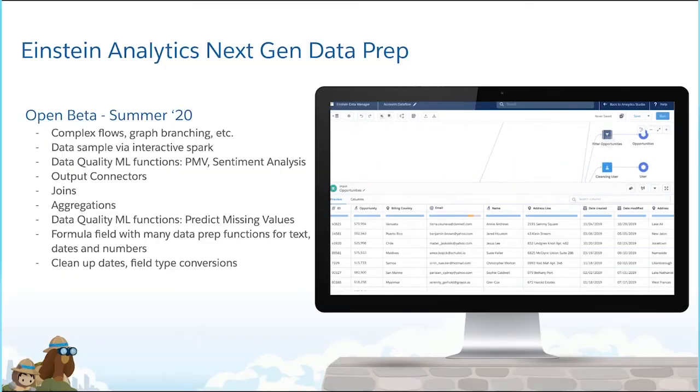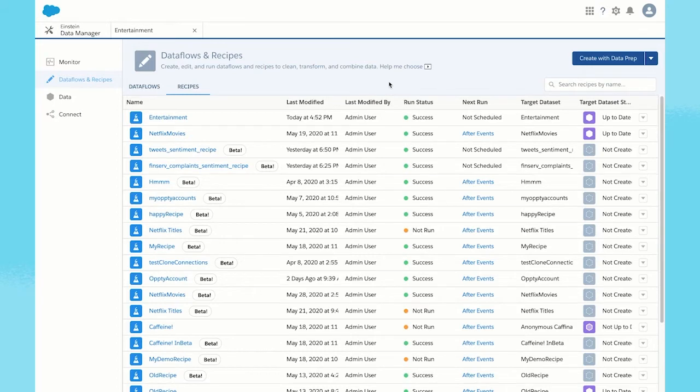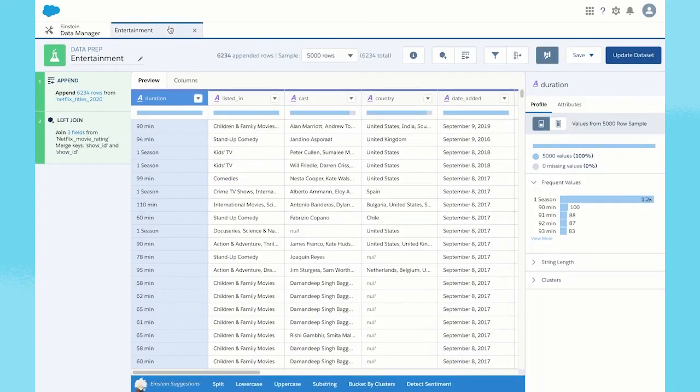Let's take a look at the beta of our next generation data prep tool that's coming your way this summer. The latest version of data prep, called Data Prep Beta, expands on the intuitive visual interface that allows you to easily point and click your way to build recipes. It replaces the current data prep editor.